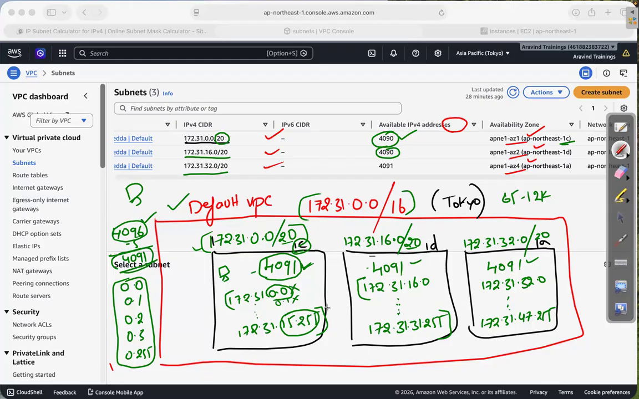9 series to 10 series up to 15, right? Out of 4091 private IP addresses, we have allocated one private IP address to one EC2 instance. So how many are available? 4090, except the one that we allocated. Not the entire 8 series, just one IP address we allocated. So we have 4090 available.